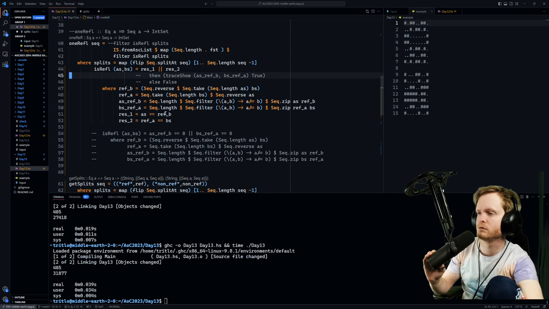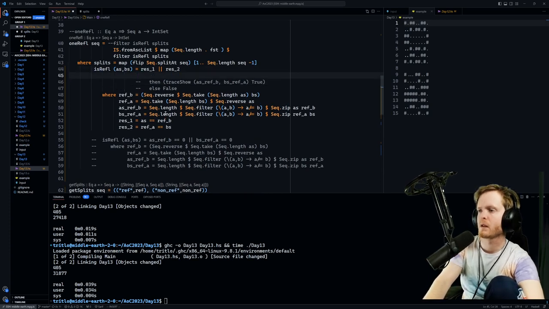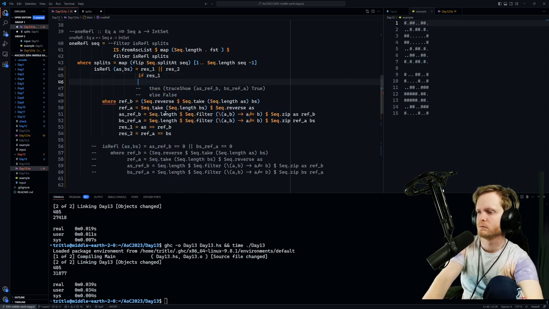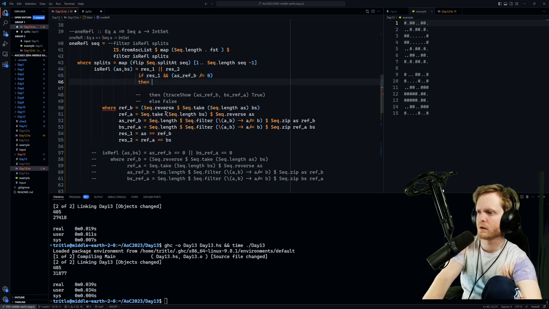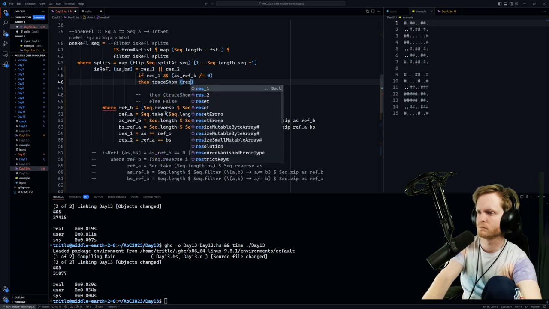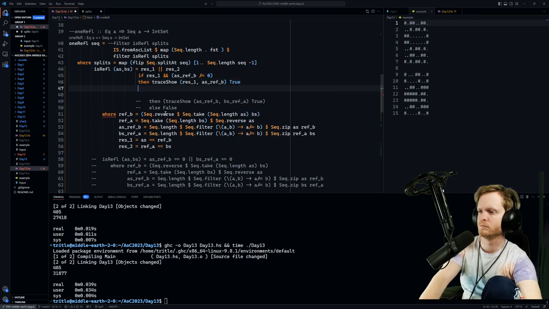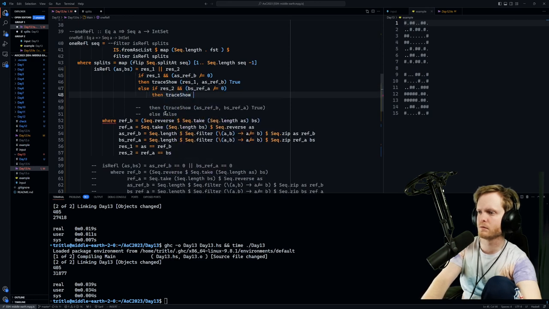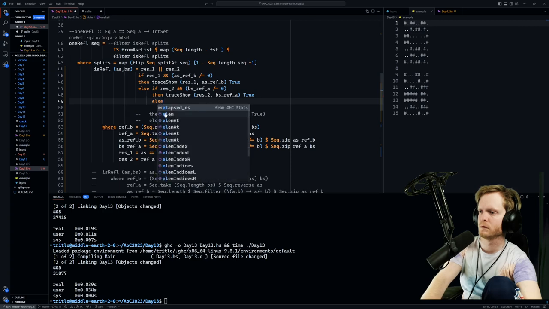Now we're trying to figure out if res 1 and asref b not equal to 0, then trace show res 1 asref b true, else if res 2 and asref a not equal to 0, then trace show res 2 comma asref a true, else false.